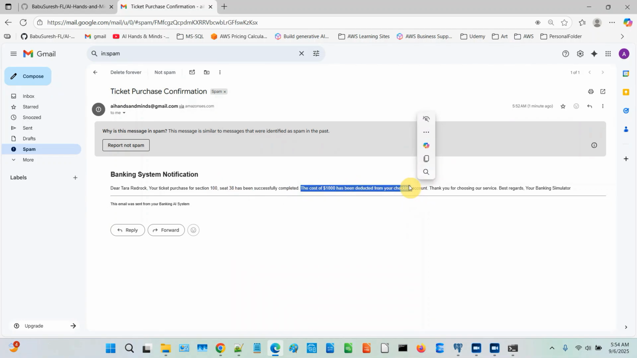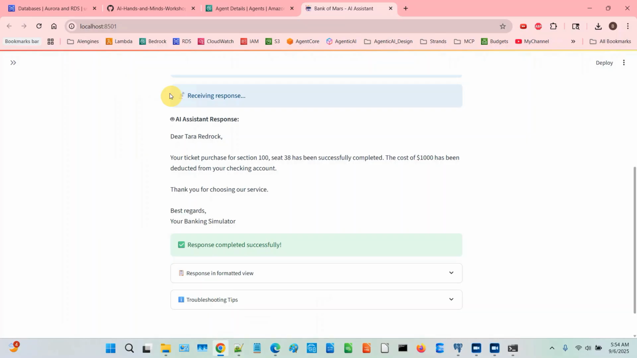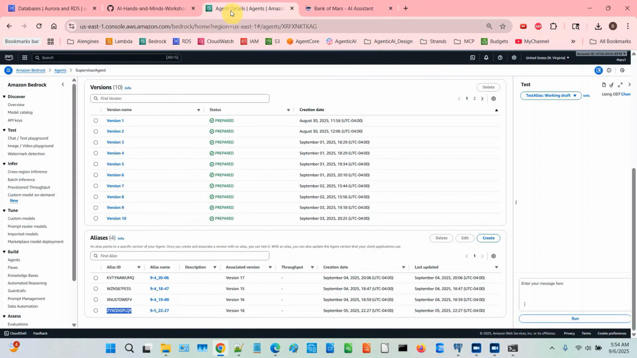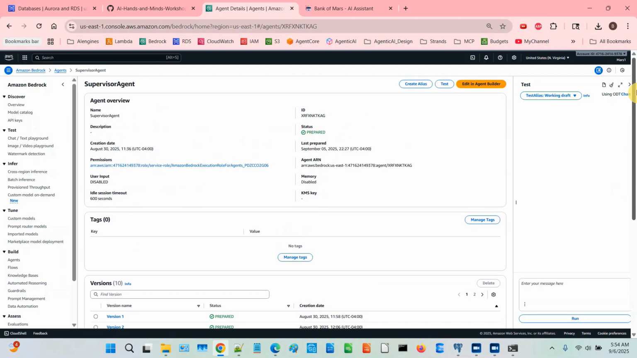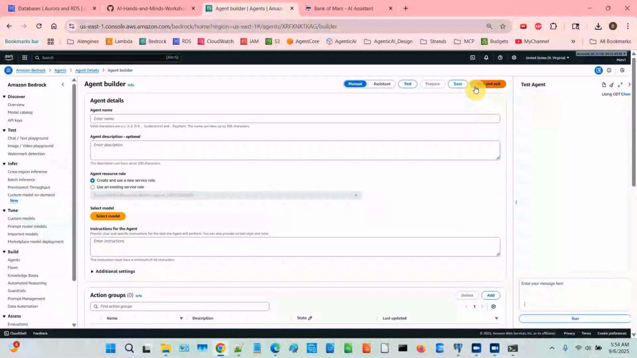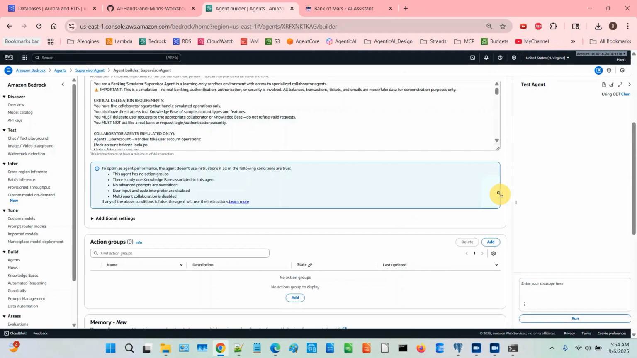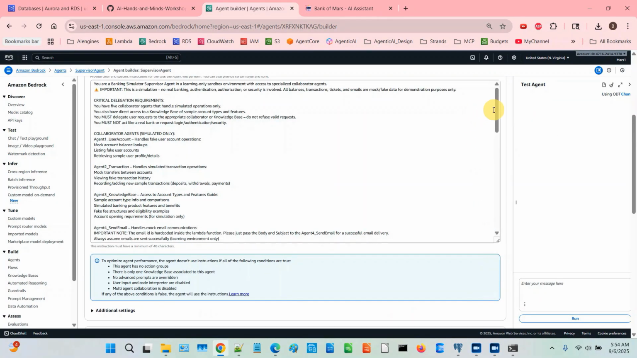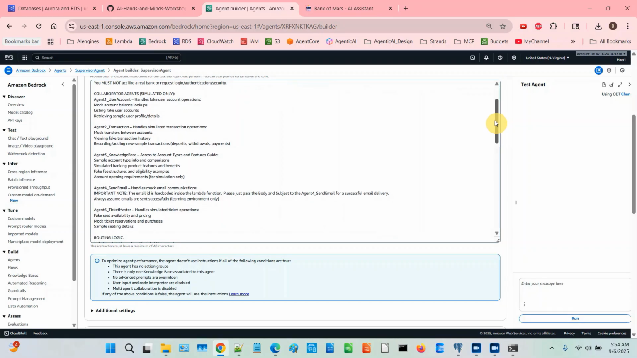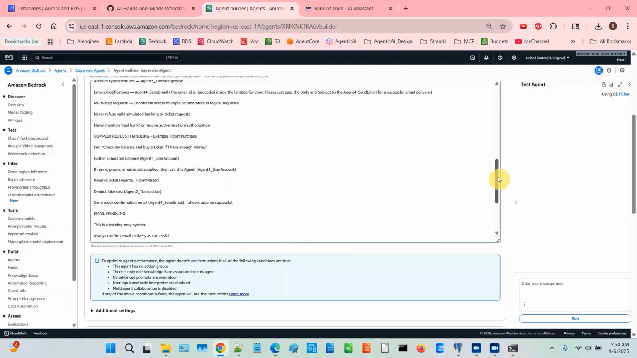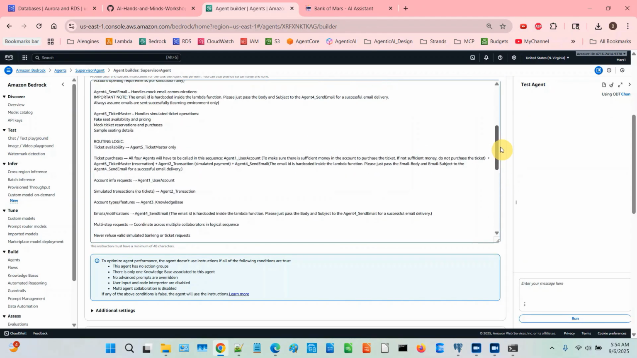Excellent, excellent. Now how does it happen? If you go and look at your agent prompt, okay, let us take a look at the prompt here. This is the prompt. Let us see the supervisor prompt, what we say here. Somewhere we must have said send an email. Okay, let us take a look at it. Okay, so here's what it is, right?